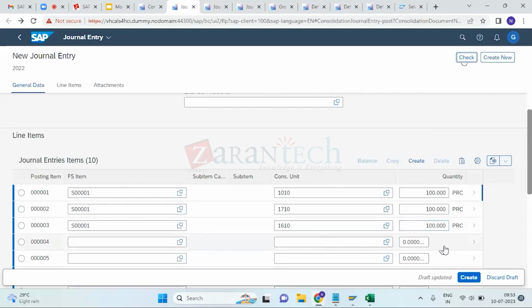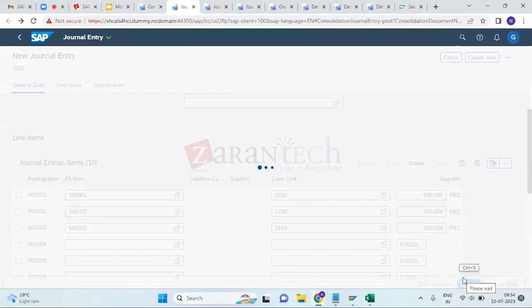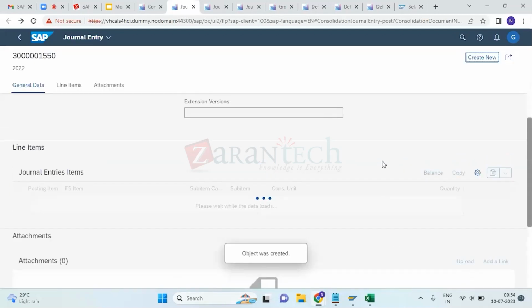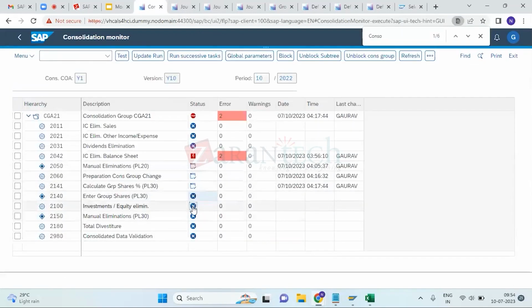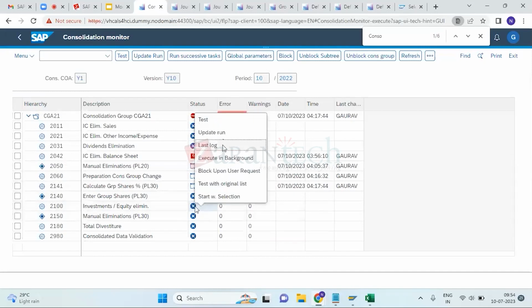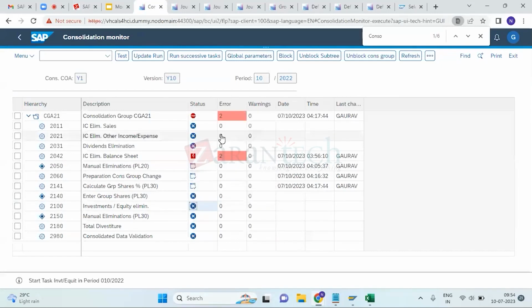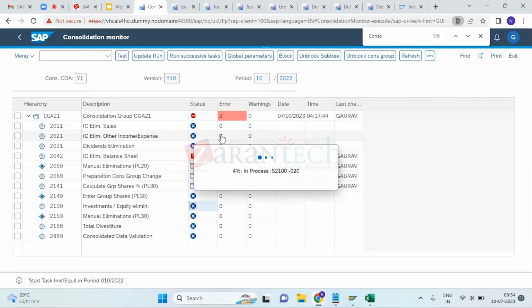As soon as we click on create, the posting would happen. Based on this consolidation percentage, in our consolidation process we can run the IC eliminations, investment equity. Now I have updated it. The IC elimination is based on the reclassification rules only, and it has been running.